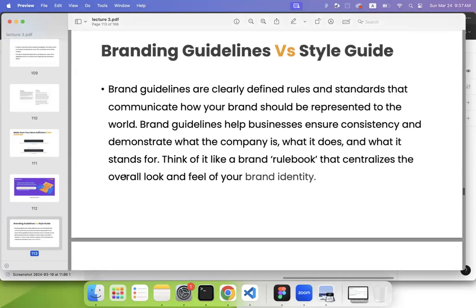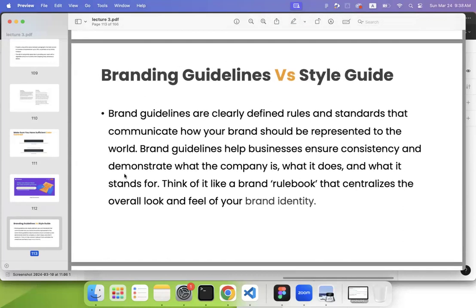So most of these companies, established companies, have their branding guideline. So in the branding guideline, they describe how to use their logo, how not to use their logo, what are the color combinations that they can use, what are the typefaces that they recommend to use.